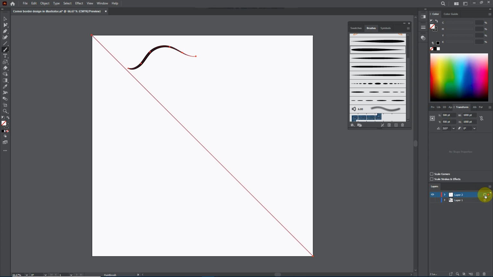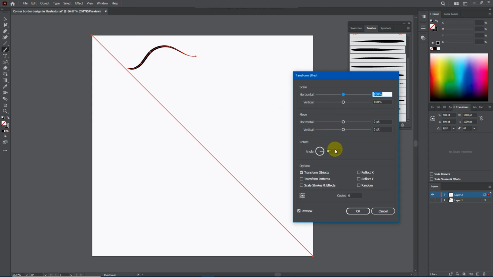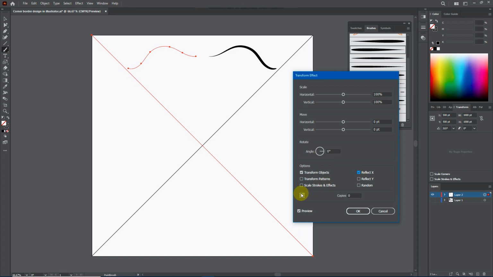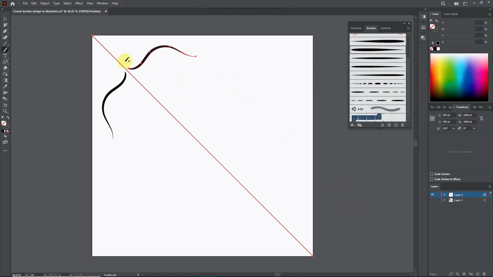Now click this point. Go to Effect, Distort and Transform, Transform. Take Reflect X, now click on this left upper point. Change angle value to 90. One copy. Click OK. You can see the reflect on left side when we are drawing.